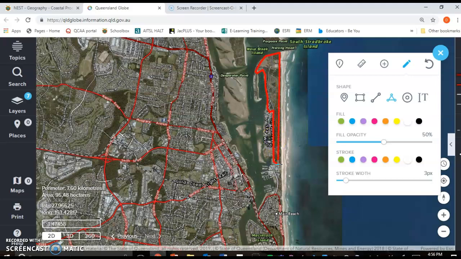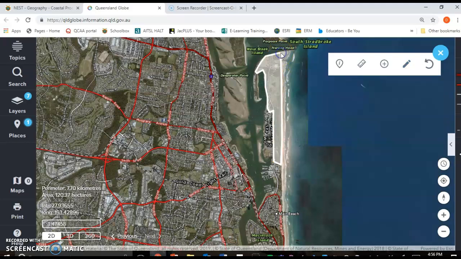Now I'm doing this very quickly. You may want to do this a little bit more slowly and precisely. You must go back to the beginning and double click. Now you'll notice that this area is set in white.